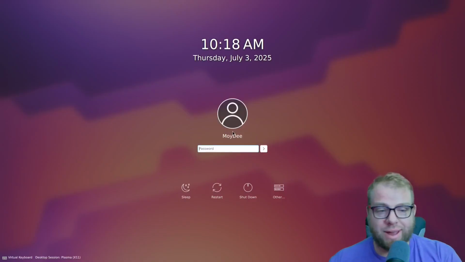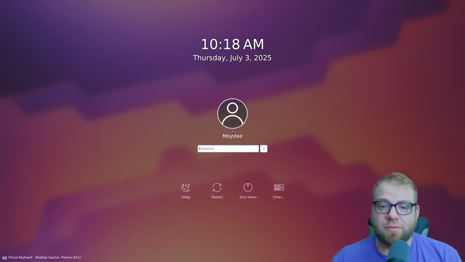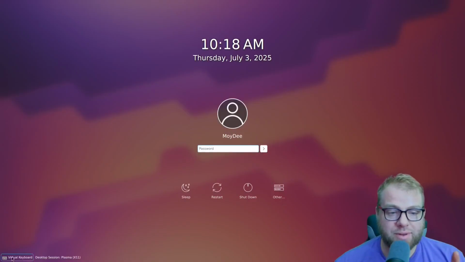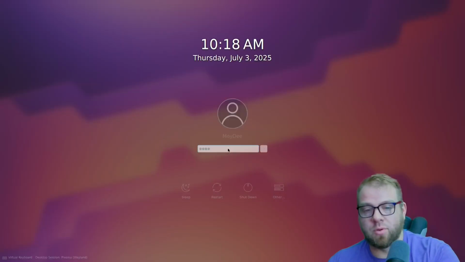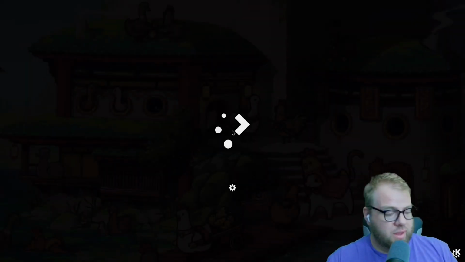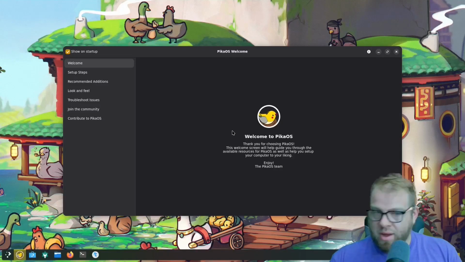All right, now we're here at our lovely login screen. Now, first things first, I'm going to go down here and change it off of X11 and put it to Wayland. All right, we're going to do 1234 for the password. And it's going to load everything up.